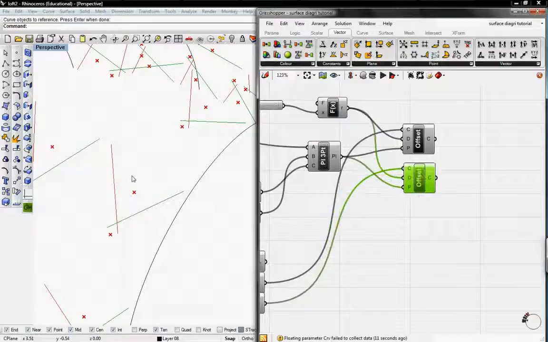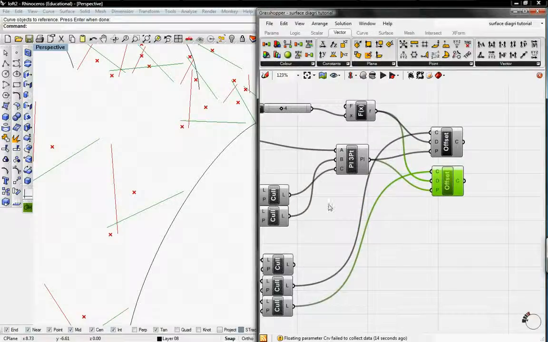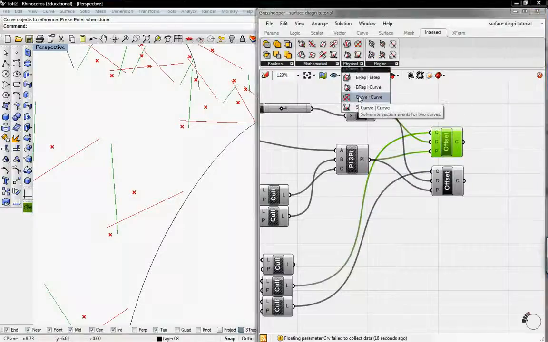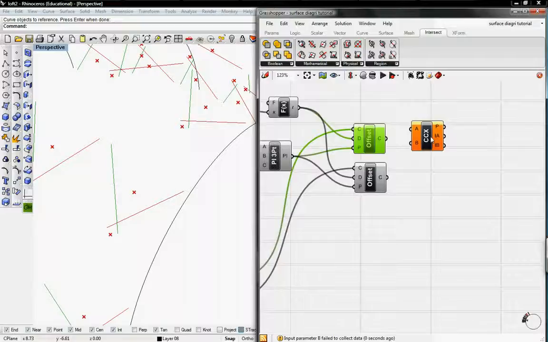And then we need to find intersections between the edges and these offset. So to do that, we're going to go to intersect, go to physical, and grab the curve and curve. We're going to need 3 of these.